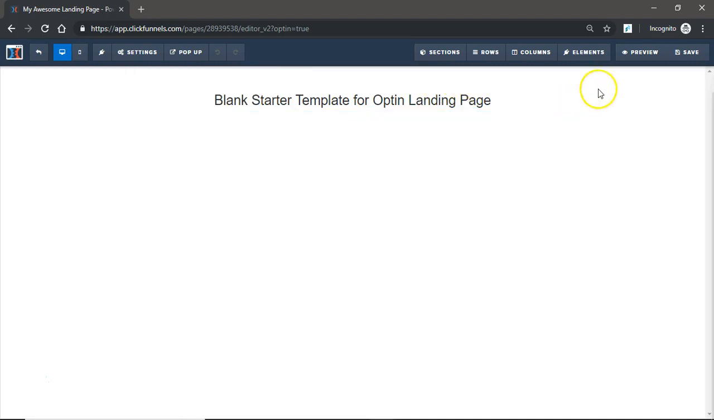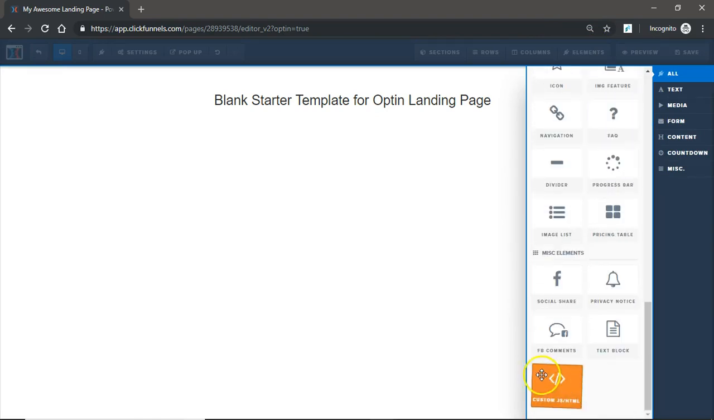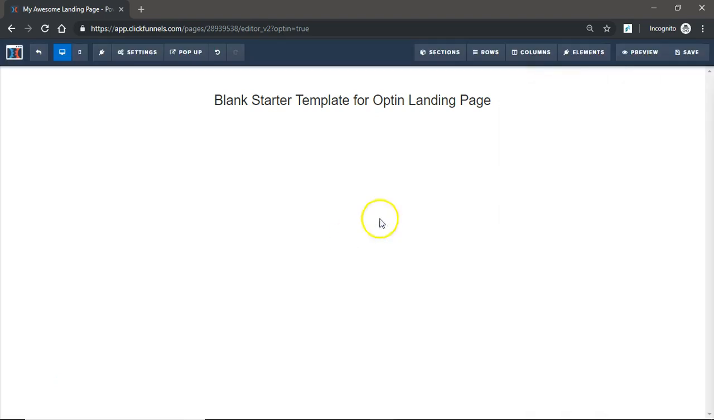Okay, so this right here is what we call a section. The green highlighted area is a section. Now the blue highlighted area is a row, and the orange highlighted area is an element. An element is going to be anything from a headline to an image, all the way down to custom JavaScript code, an image list, navigation, frequently asked questions, or a pricing table. So those are everything that you can put inside of the funnel.